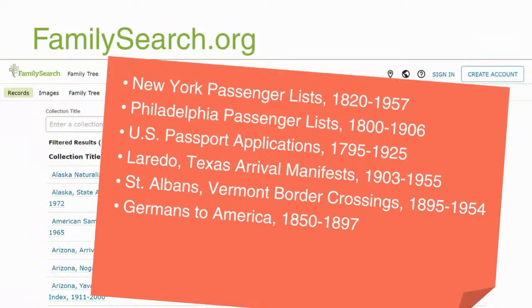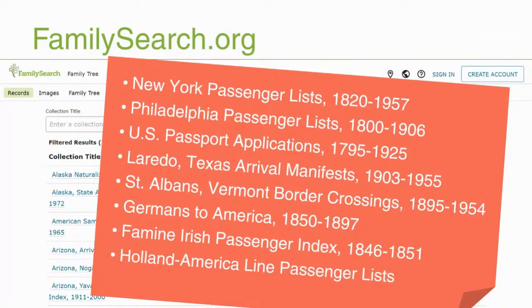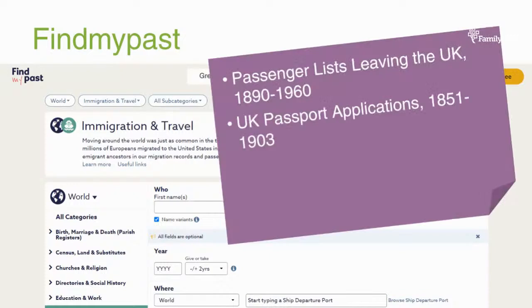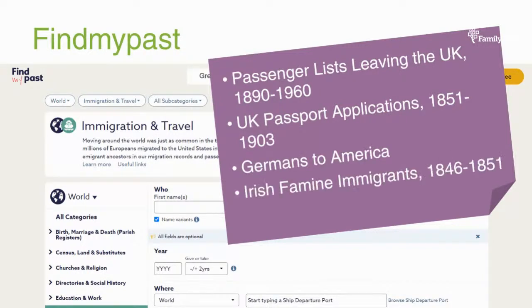There's a collection of books called Germans to America, and FamilySearch now has an online index to that series of books. They also have the Famine Irish Passenger Index. There's just a lot. Again, I'm highlighting some of the cool collections I spotted on FamilySearch. Findmypast also has some good collections, such as the passenger list for people leaving the UK from 1890 to 1960. They've got UK passport applications. They also have Germans to America, and they have information on the Irish famine immigrants. And again, more. There are all of these websites, and other websites you can check as well.